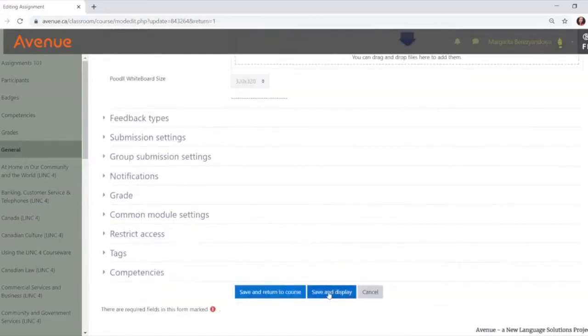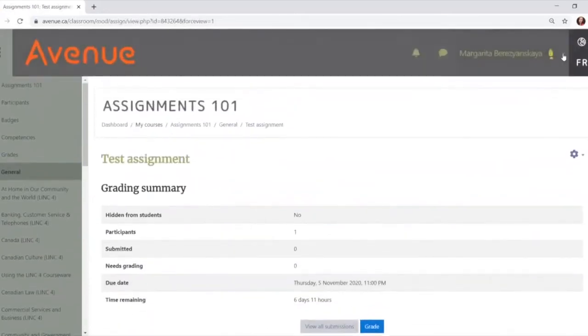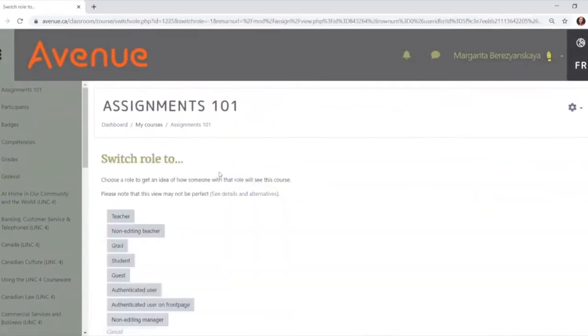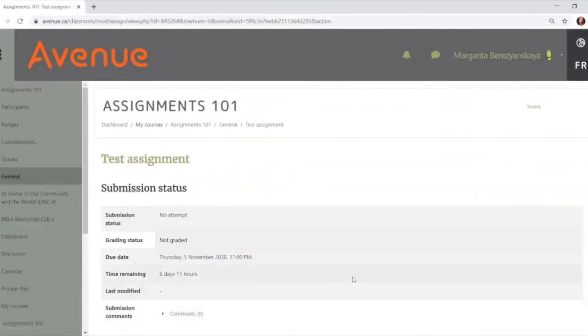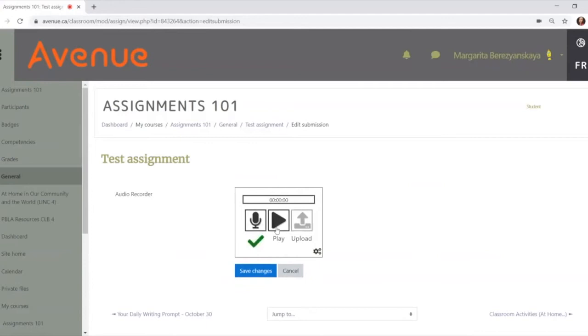Okay, so let's take a look at how our assignment looks now. Basically they can see the record button. They start the recording. While it is recording, the icon will change. When they're done, they need to hit stop. Then they can replay it to listen to themselves. And then they will need to upload it and click on Save Changes.